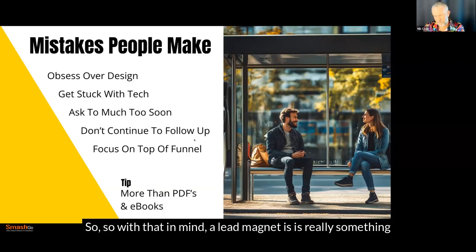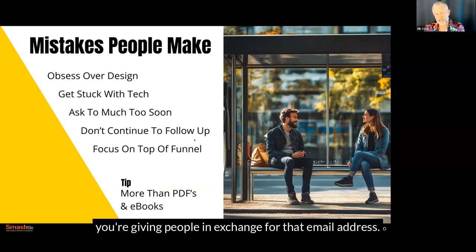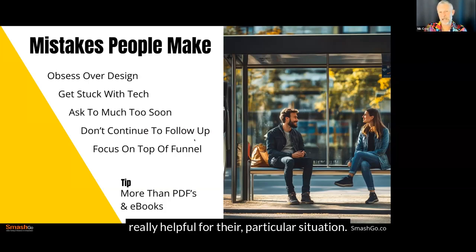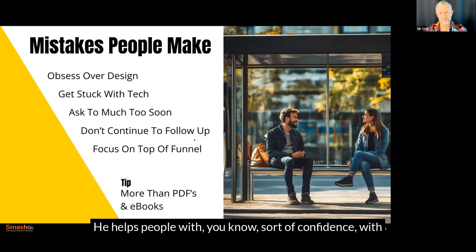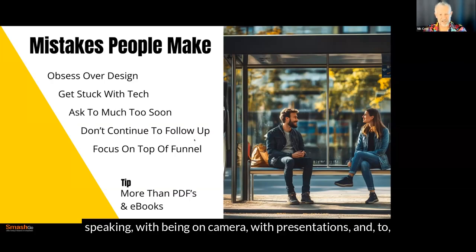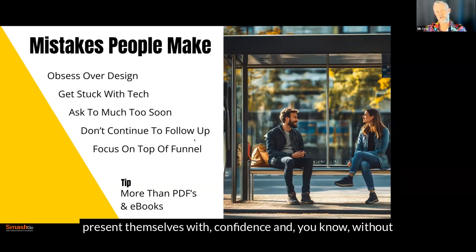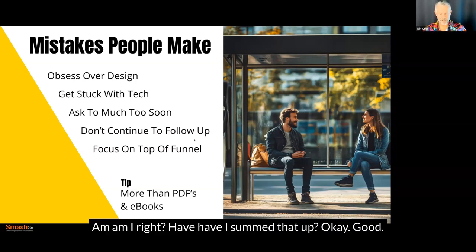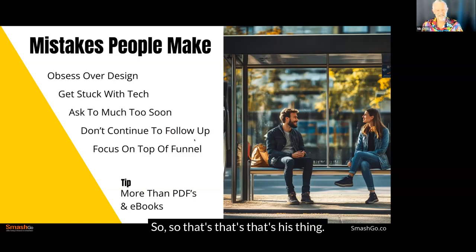With that in mind, a lead magnet is really something you're giving people in exchange for that email address. People might get to, say, your website, and you may have some information on there that's really helpful for their particular situation. So let's say, who can I see on screen? I can see Dr. Chris on screen there. He helps people with confidence, speaking, being on camera, with presentations, and presenting themselves with confidence and without tripping over their words and looking like an idiot. Am I right? Have I summed that up? Okay, good.